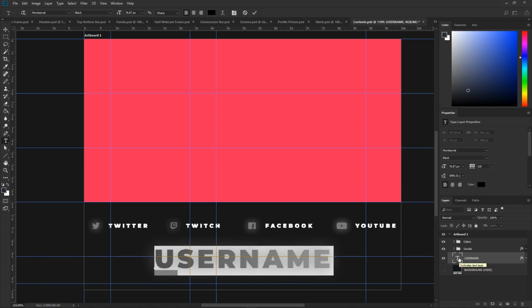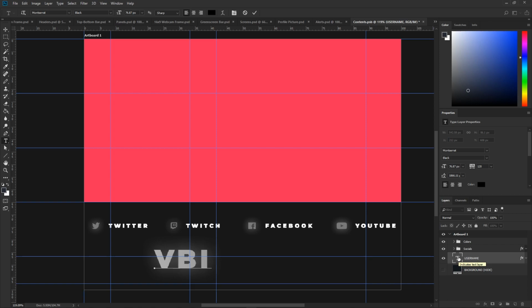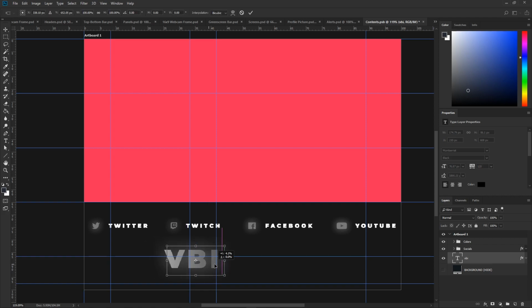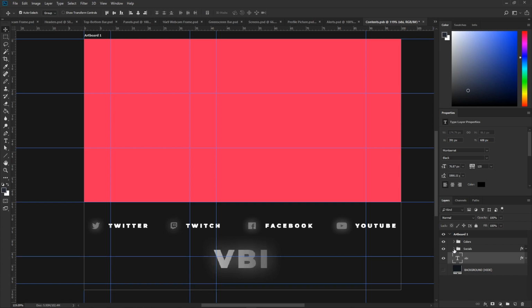So first off, you want to go ahead and double click the T next to the username, and enter in your username. I'm going to use VBI right now. Then you'll notice that it's not centered, and it's going to look a little off. Press Ctrl T, hold Shift, and drag it over until you get this little purple line in the middle showing that it's lined up. Once done, press Enter.